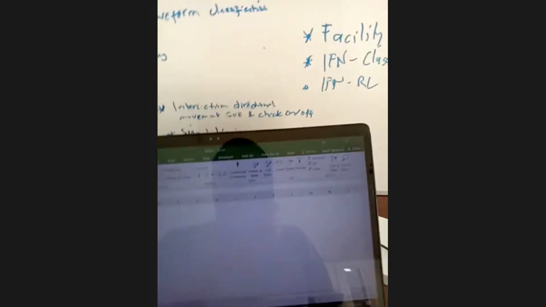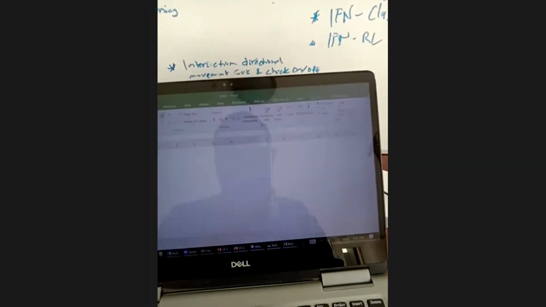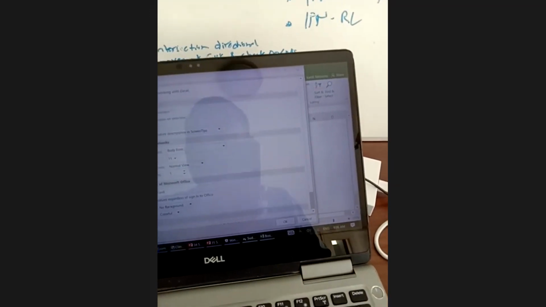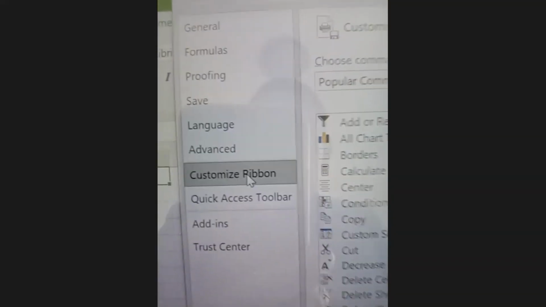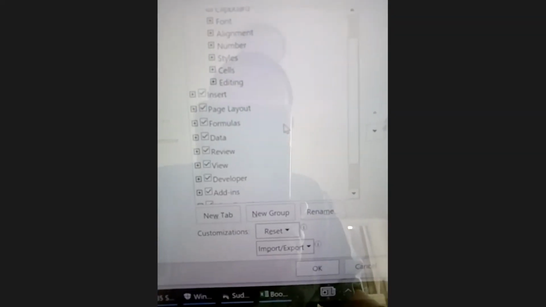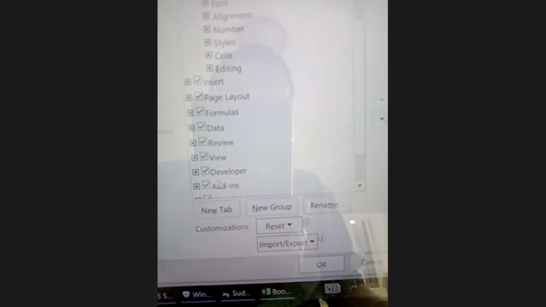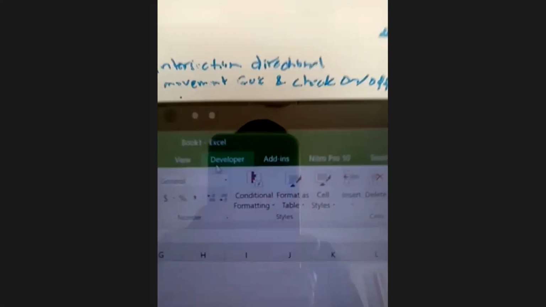Right. So if you want to create a macro, you go to the options, right? And then, where is that? The customize ribbon. Okay. And then you add a developer. The developer here. You click the left developer and then click OK. Yeah. So then you will have a developer menu.